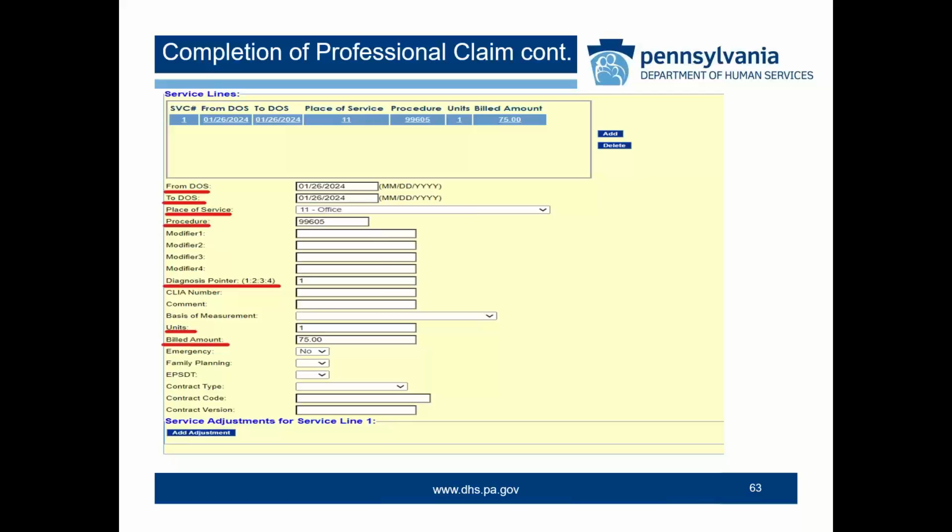At the very bottom where it says service adjustments for service line 1, those fields would only be completed if there is other insurance and you're addressing what the other insurance has done, that you've billed them and then maybe they've applied it to their deductible or co-insurance.